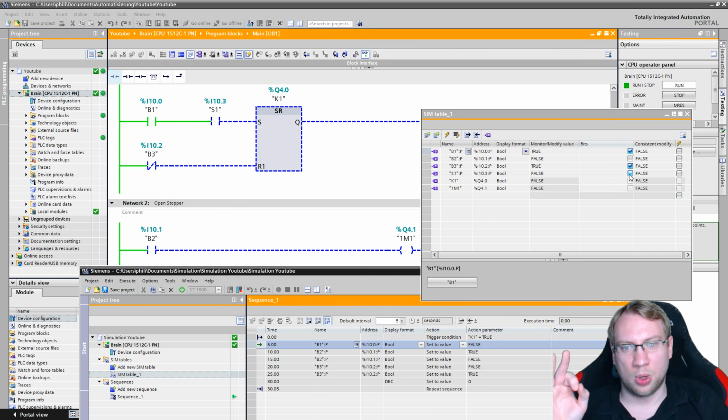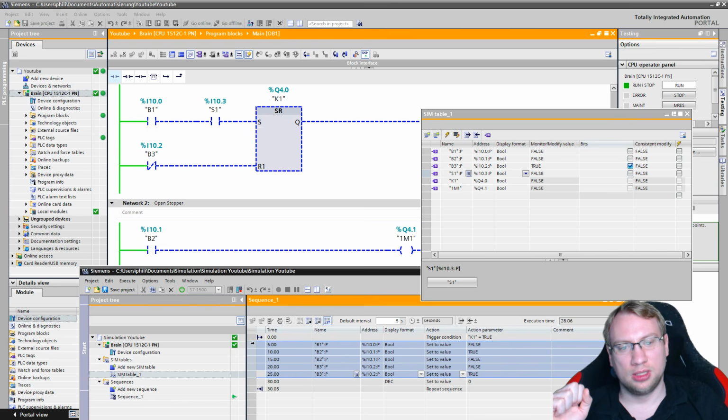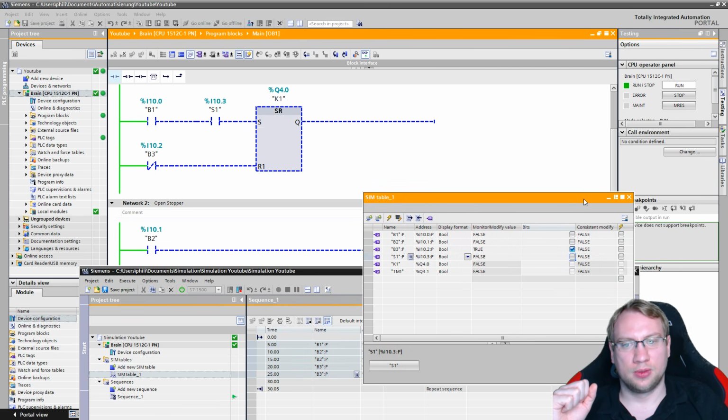So I press S1. I release S1. K1 is active. K1, 1, 2, 3, 4, 5. Oh, B1 deactivates first. The piece moved. B2 activates afterwards, opening the stopper. The conveyor is still on. 3, 4, 5. B2 deactivates. 2, 3, 4, 5. B3 will activate, turning off the conveyor. Right? This all happens through our sequence here. Those are the single steps.